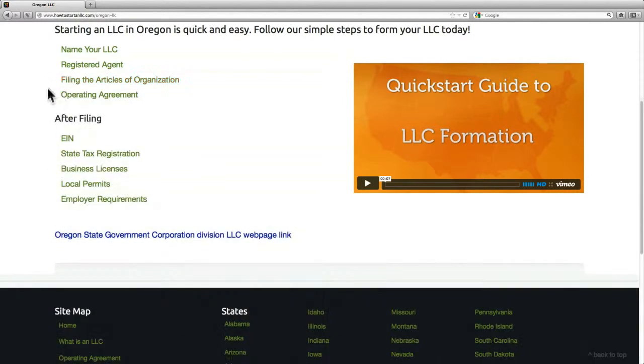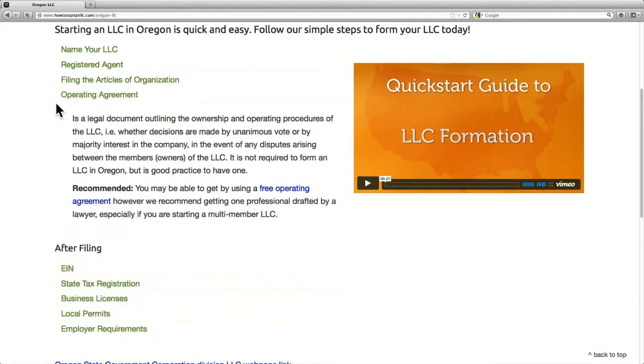Though not a requirement in Oregon, we strongly suggest you have an operating agreement for your LLC, especially if you have multiple members. Click here to download our free sample operating agreement.